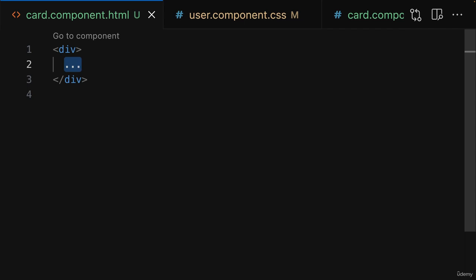Now, it's not uncommon though that you might want to combine the markup of this card component in this case and the markup of the wrapped component. And this is done by adding another special element in the template of the wrapping component, so of the card component here.